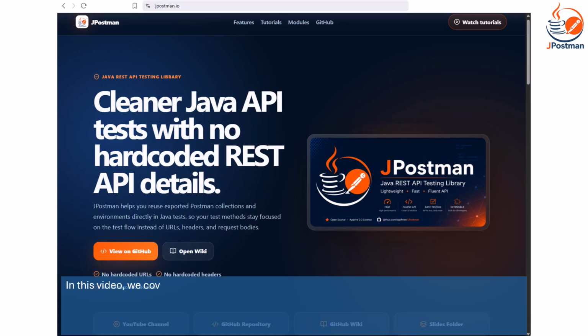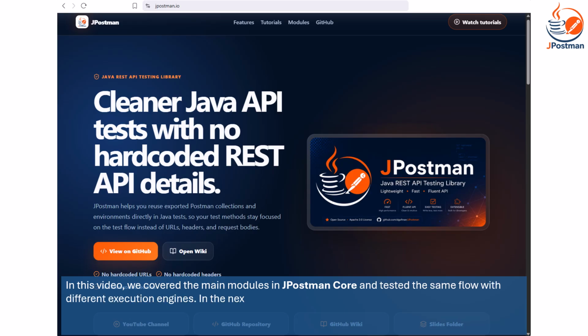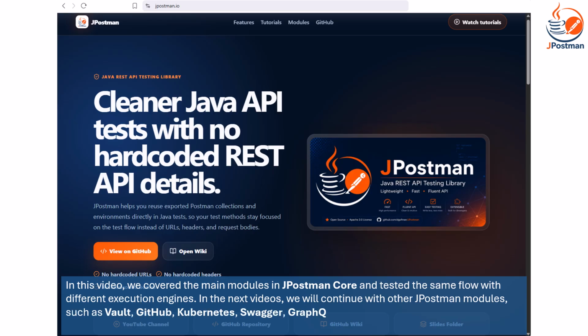In this video, we covered the main modules in JPostman core and tested the same flow with different execution engines. In the next videos, we will continue with other JPostman modules, such as Vault, GitHub, Kubernetes, Swagger, GraphQL, performance testing, and more.